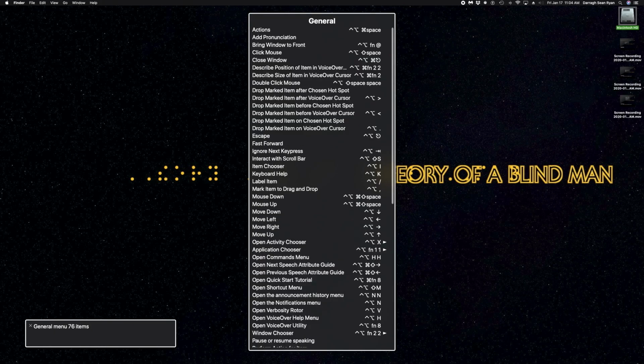If you go into General, these are the things you're going to be using quite frequently. So you can scroll up and down using the up and down arrow, and listening to the function, it will tell you how to perform that function right after it. Actions, Control Option Command space. Add pronunciation. Bring window to front, Control Option FN at. Click mouse, Control Option Shift space. Close window, Control Option Command Escape. Describe position of item in VoiceOver cursor. Describe size. You can get a lot of detailed information just by looking through your commands menus.